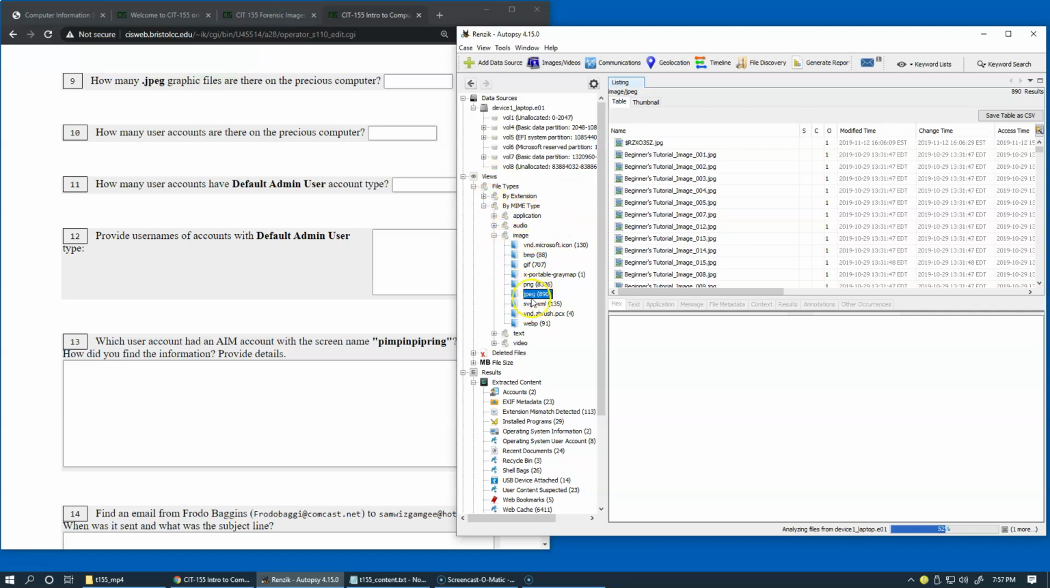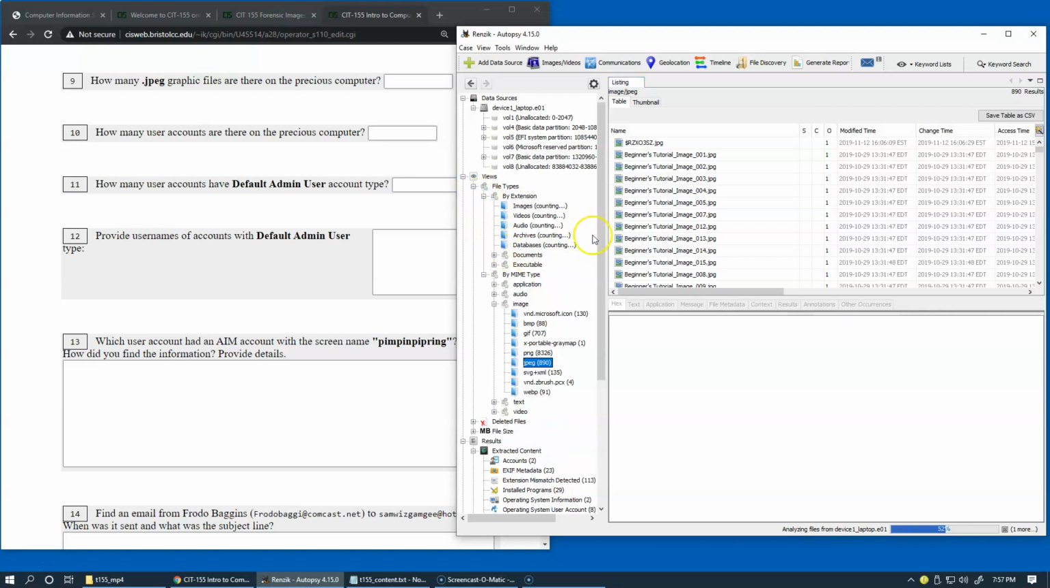Otherwise, you can compare this count with the count that is given by extension, right? So there are images, and you'll be able to look at the counts right here. But this is a very proven way of doing it. And of course, how many user accounts are there present on the computer?